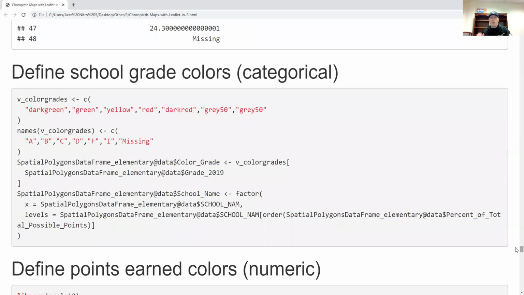Okay, so now what I'm going to do, I'm going to define the colors when I actually do my map. Okay, so what I want to do is for A, B, C, D, F, incomplete and missing, those are all of the school grades in my data set. I'm going to assign a color. So dark green for an A, green for a B, yellow for a C, red for a D, dark red for an F, and then if it's incomplete or missing, I'm just going to put in gray. Okay, I find that this is a good color palette for the purpose of communicating results. Dark green, so just like a stoplight, green is good, red is bad, yellow means you're close.